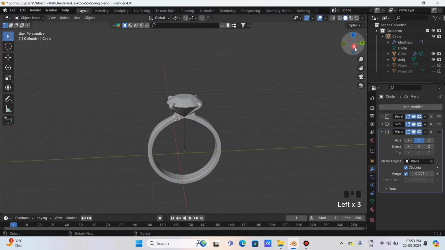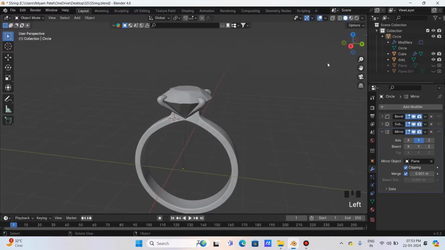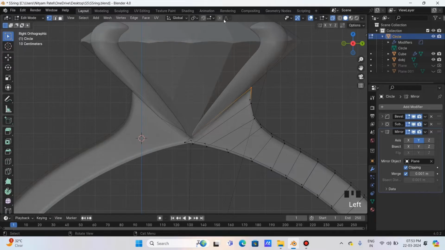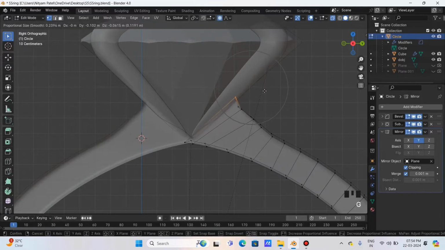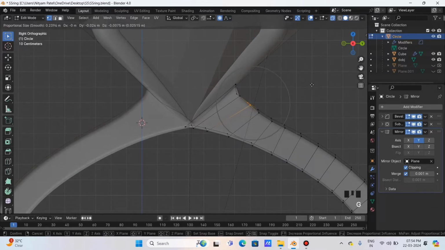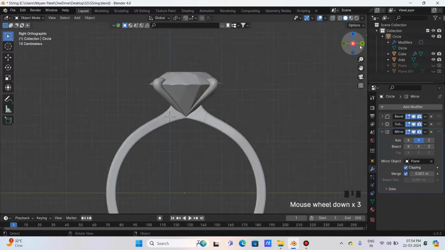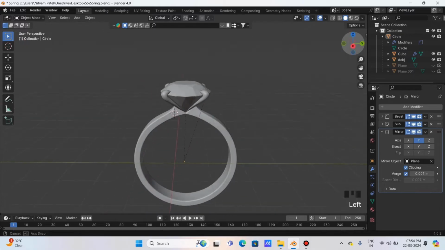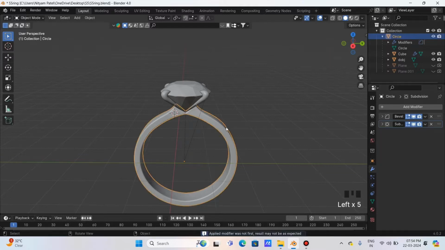Here our diamond ring looks good, but the outer vertices of the ring are slightly upper. So I select those vertices and grab them down by turning on proportional editing. I also adjust the other vertices around it properly. So here our modeling of the ring is completed. If you are totally satisfied with your project, then you can apply the modifier. Here I simply applied it.